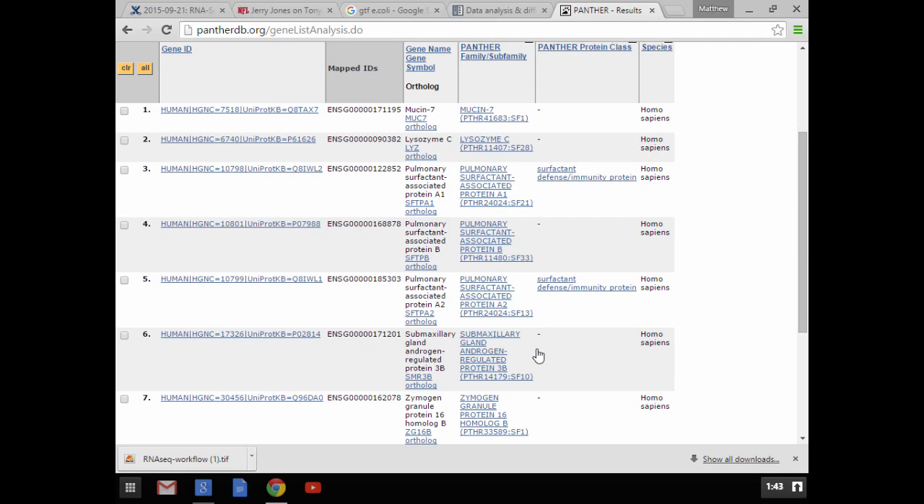Given that this experiment was looking at the difference between salivary glands and lung tissue in some sort of condition, some sort of disease, what genes do we see that are differentially expressed? Well, we see mucin 7. I wonder what mucin 7 does. Anybody want to take a guess? That would be a pretty good guess. I'm not positive, but we're going to find out.